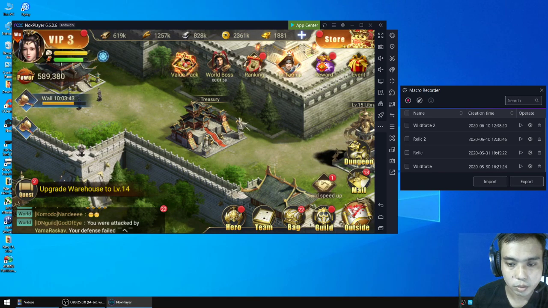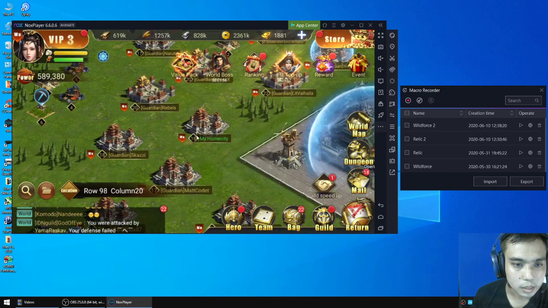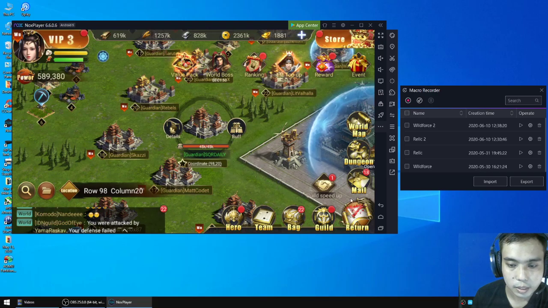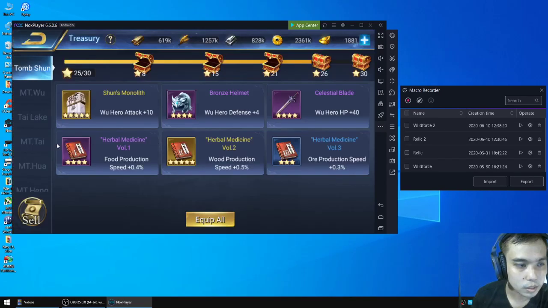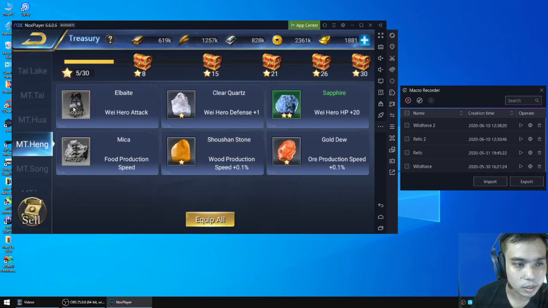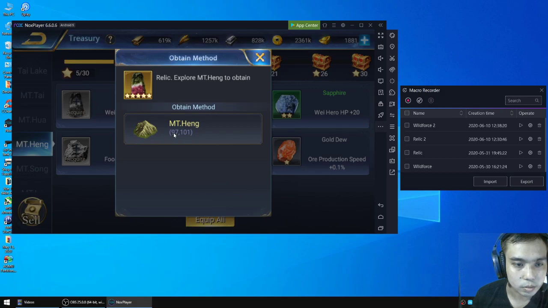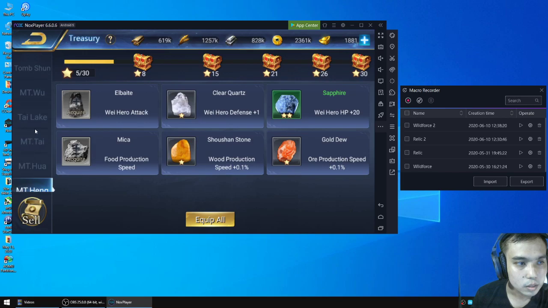First you need to go to your treasury and look for the nearest relic location to your city location. So go outside and check your city coordinate. In my case, I have 98 and 20, and in treasury, Mount Heng was the closest relic location to my city. It is 97 over 101.